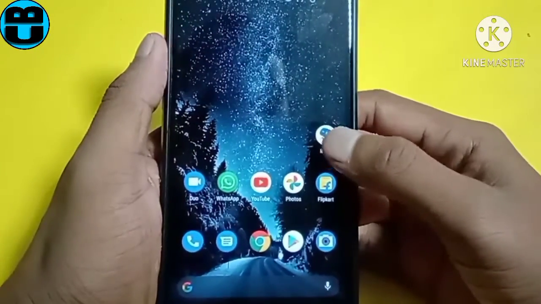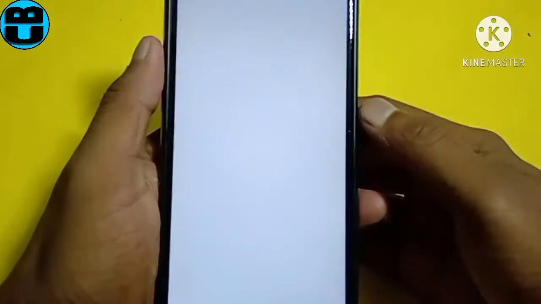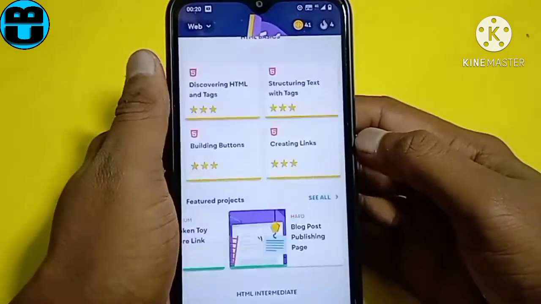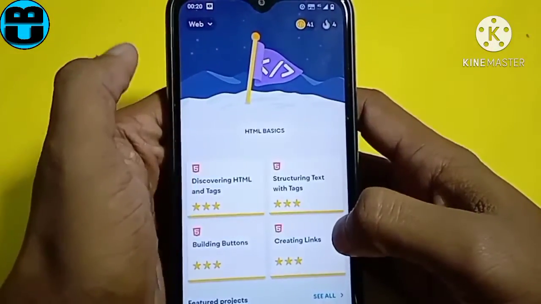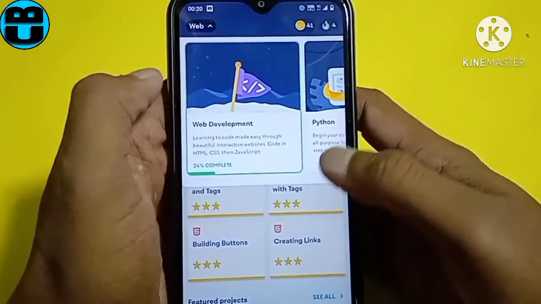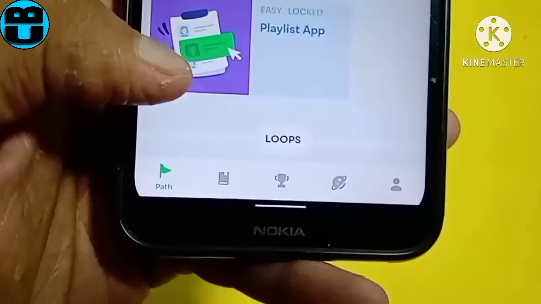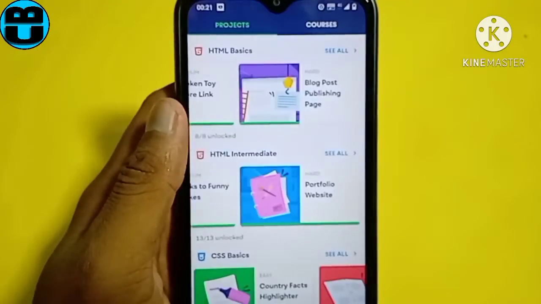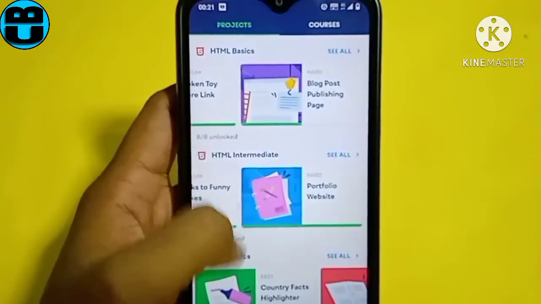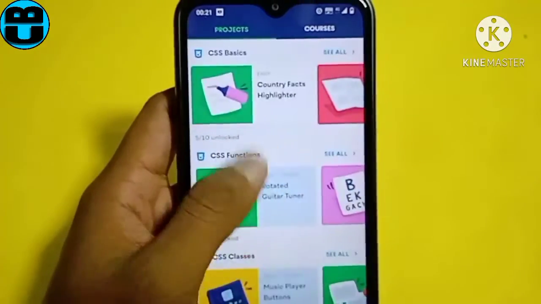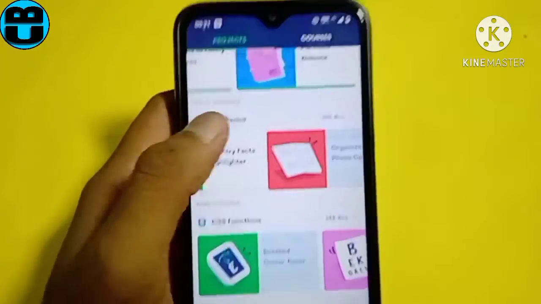So guys, the third and last app in our list is Mimo app. If you don't have any computer, I will suggest you to download this app. This will help you in learning web development, Python, CSS, HTML and many other computer programming languages. There are a lot of projects which will help you in learning these complex languages more quickly.